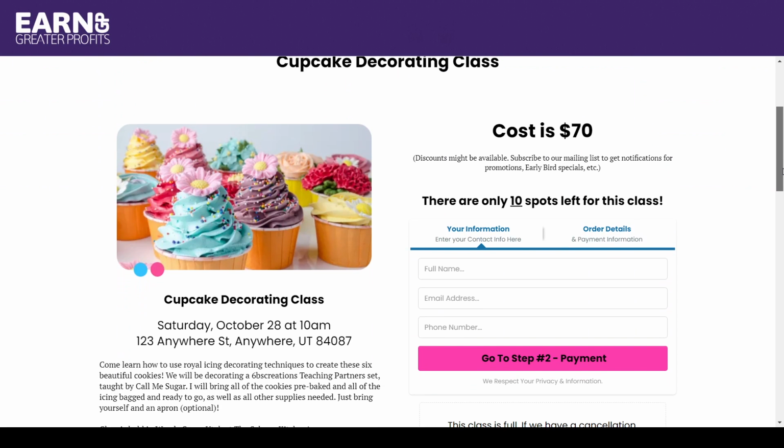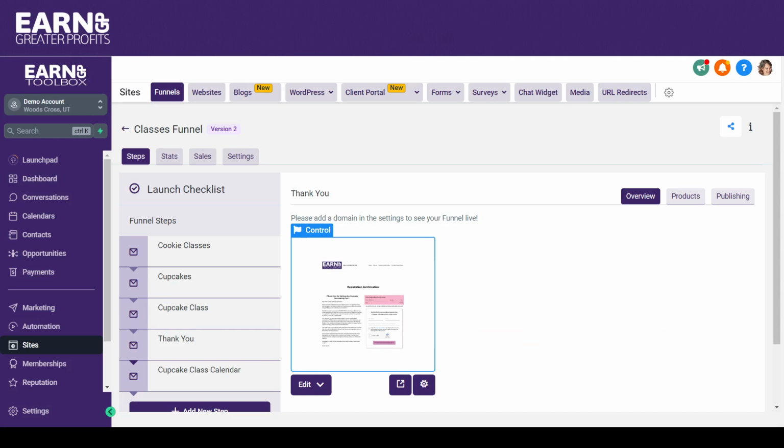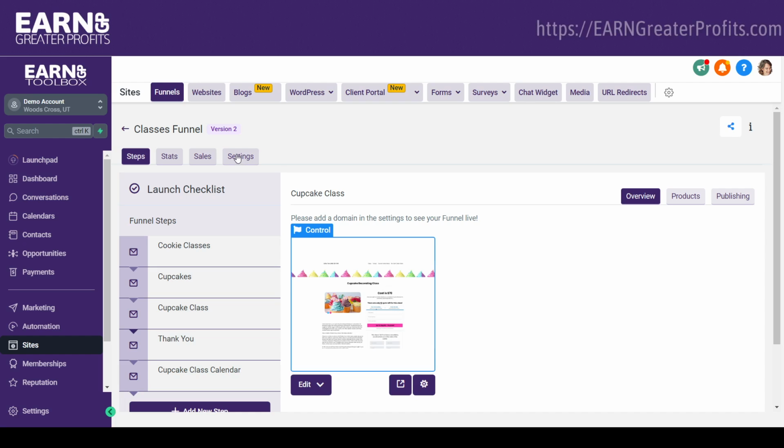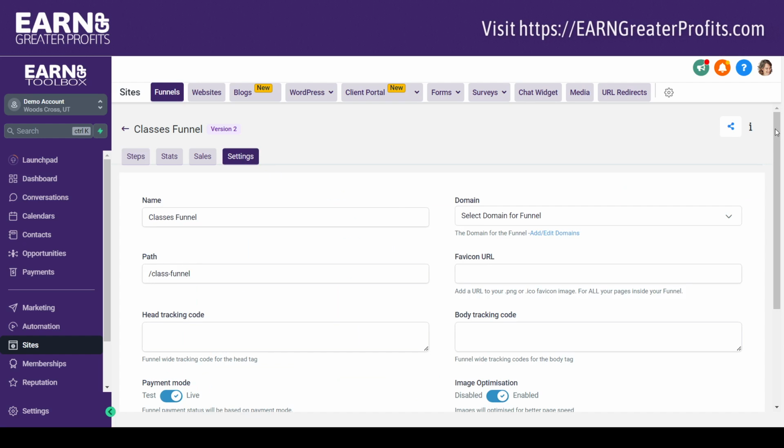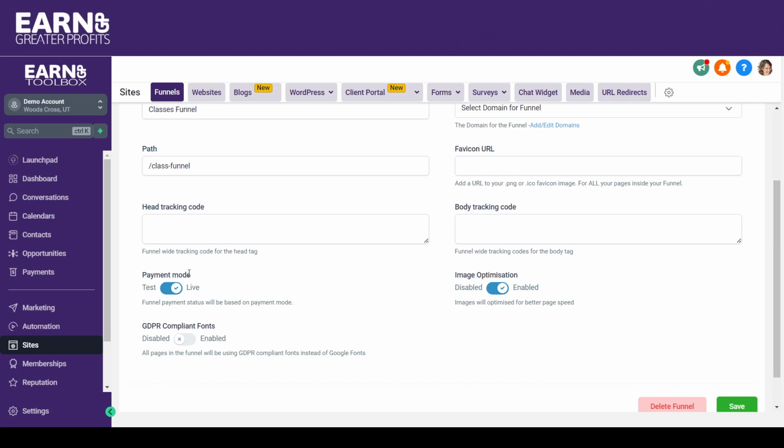And let's do a test. Now, when we were back on the cupcake class funnel, I think I forgot to mention where we go to make our payments. Not live, but testing. So if you've got your payment Stripe or whatever you use set up, make sure you test it first. So let's set this into test mode and hit save.